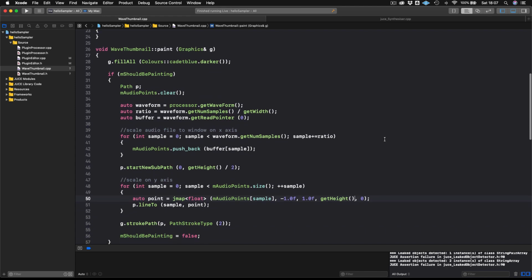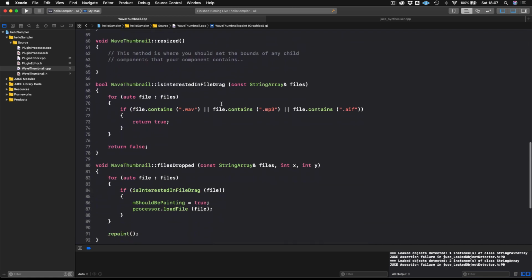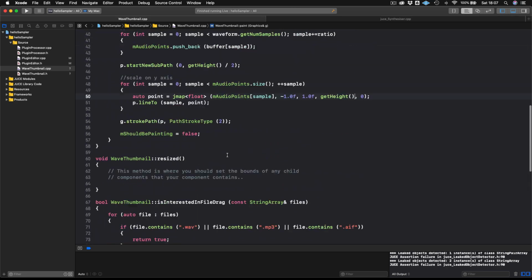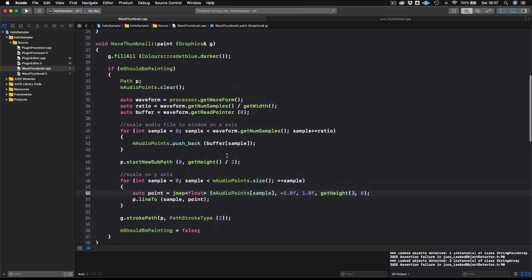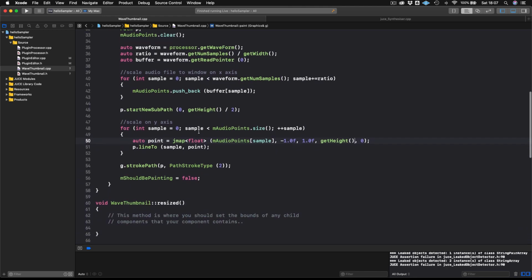So now what we see is that we have this Boolean, should be painting, that turns to true when the file is dragged on it. So it paints our file once. And then what happens is that should be painting then turns to false. And because it turns to false, then it's not painting this anymore.